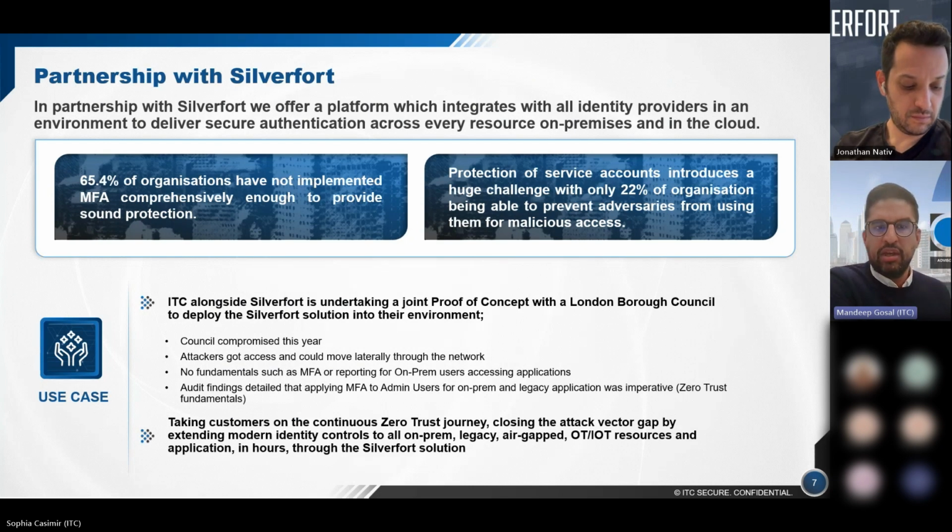for those bad actors. ITC has already started working with Silverfort with a number of clients, specifically some London Borough Councils that have been compromised, where we are now starting to roll out, through some very quick time to solution proofs of concept, MFA coverage for both on-prem users and admin users in the cloud. So actually, I think at this stage, I'll take a pause and hand over to my colleague Jonathan at Silverfort to talk you through a little bit more of the Silverfort solution and provide a live demonstration.